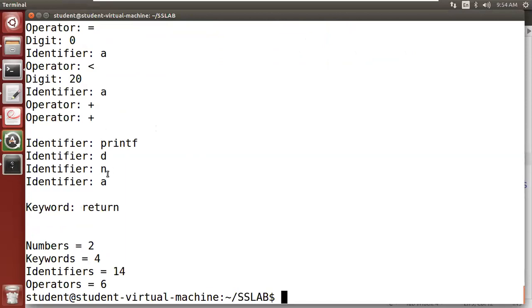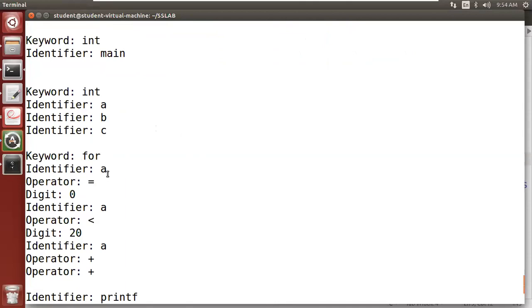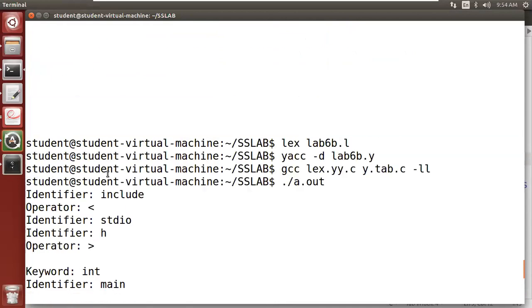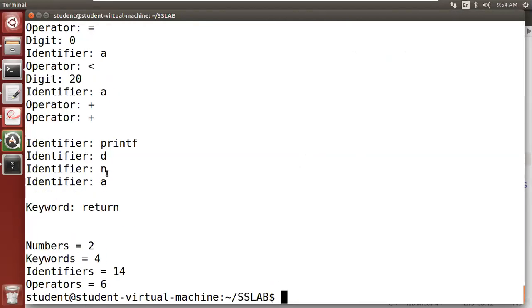This is the working of this program. After each line it tells how many digits and all these things are recognized. That's the end of program 6b.